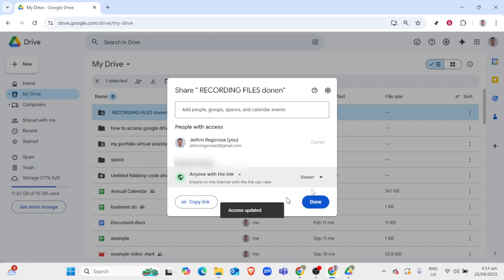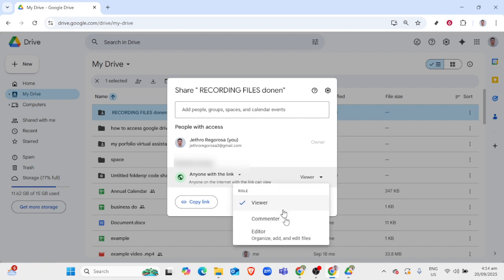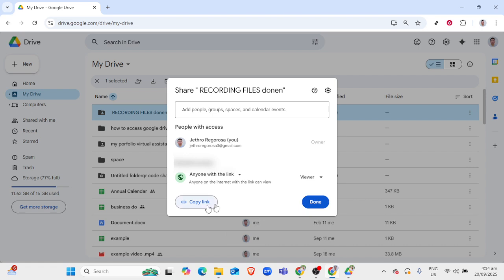Now, to make your file or folder accessible to everyone, click on the drop-down menu next to Restricted. From the options available, select anyone with the link. You've just changed the file's access level.